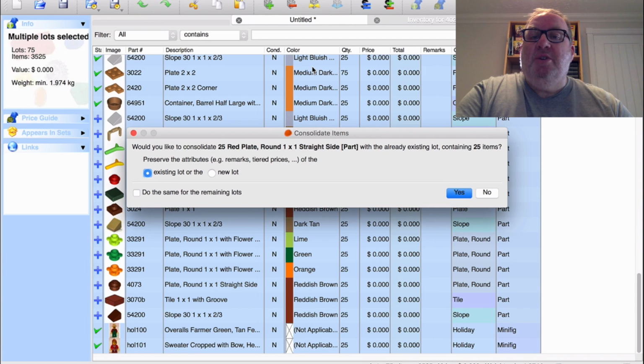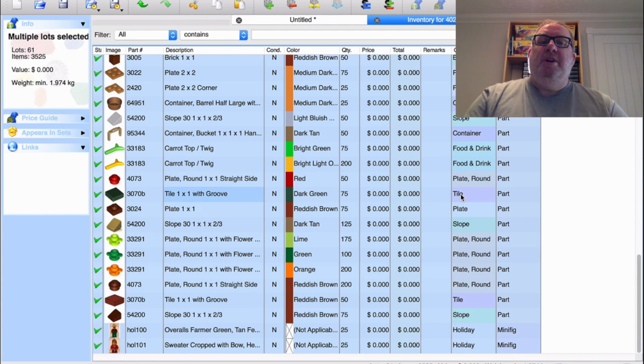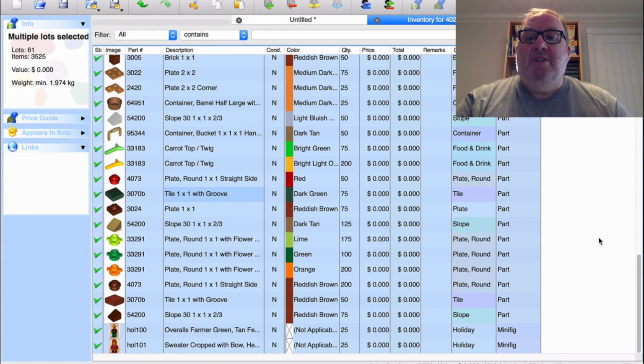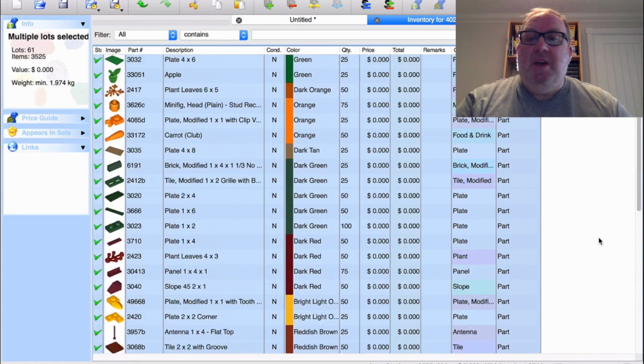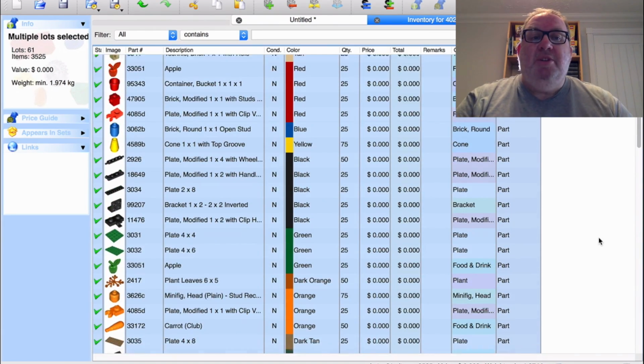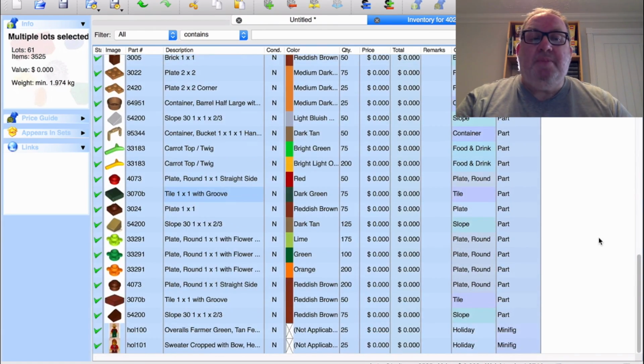So I'm going to click Consolidate Items, click New Lot, and say do the same for all the remaining lots. So basically I'm combining everything into one new lot. So press yes, and you'll see that all of those plus signs go away. Okay, so we've got no more plus signs in here at all.